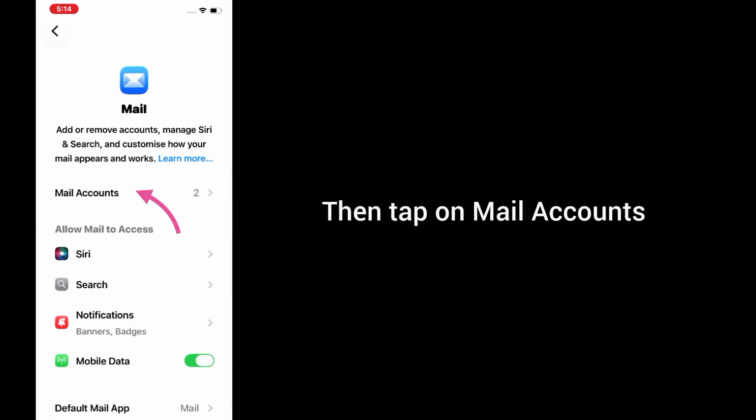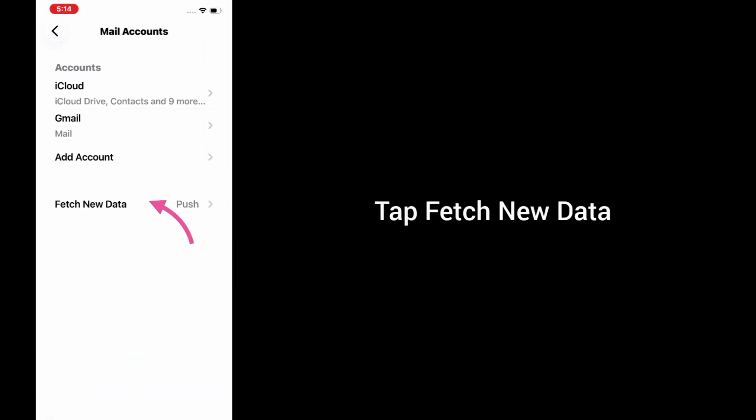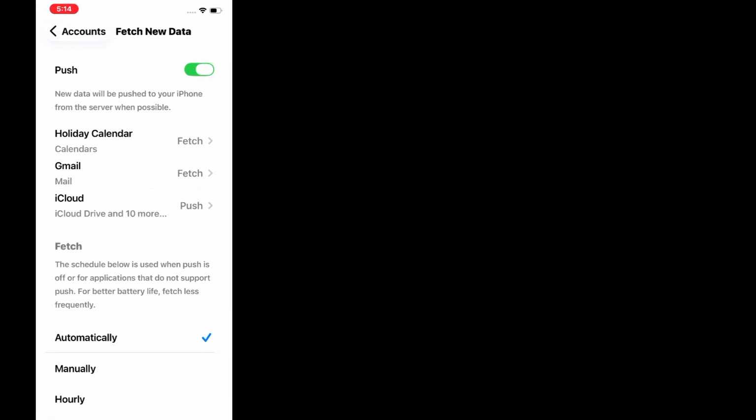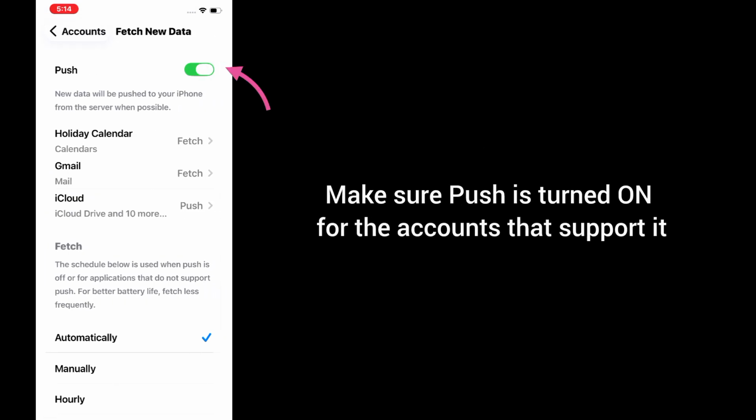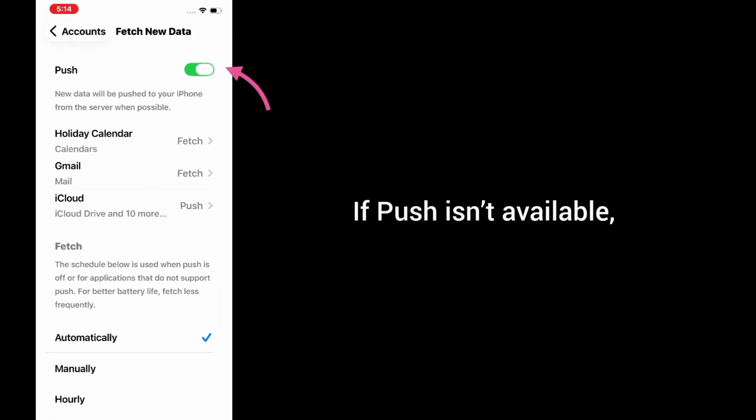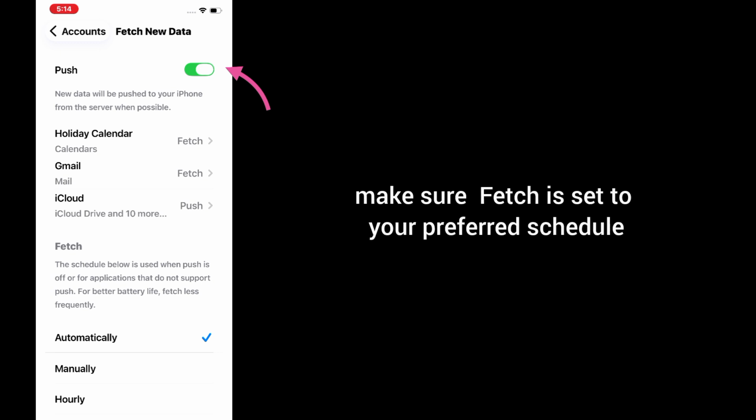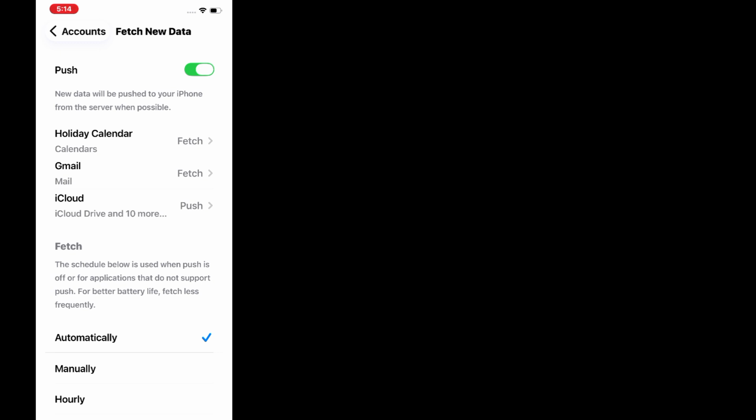Then tap on Mail Accounts. Tap Fetch New Data. Make sure Push is turned on for accounts that support it. If Push isn't available, make sure Fetch is set to your preferred schedule.